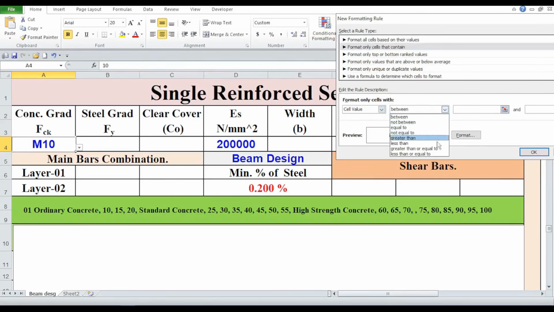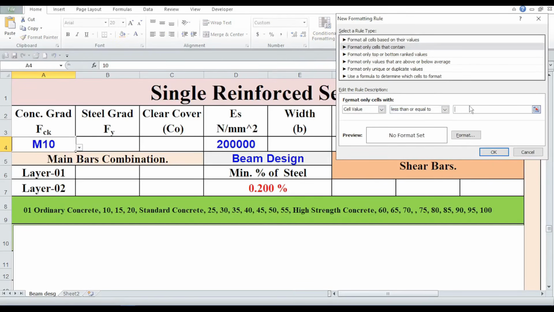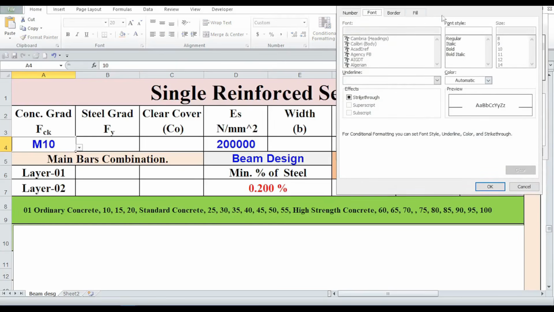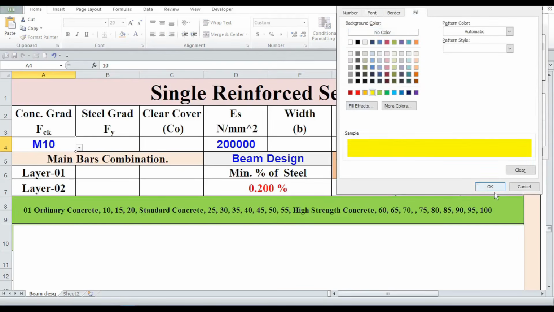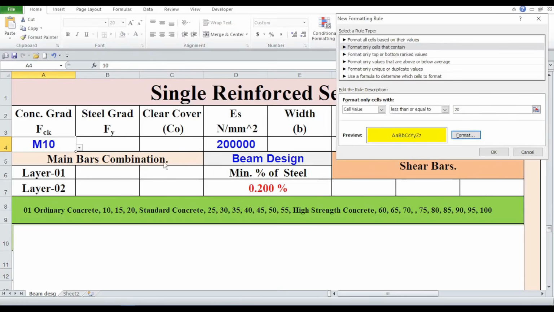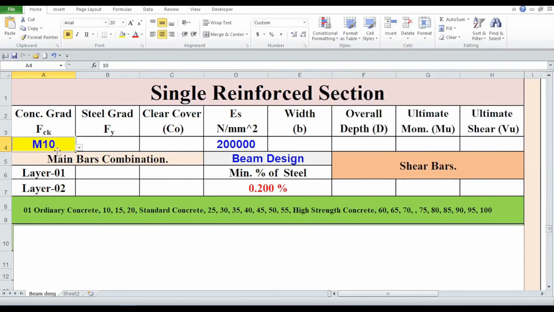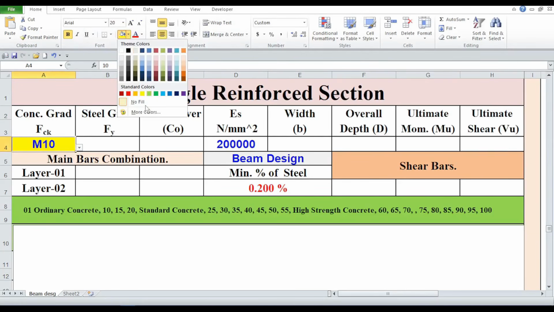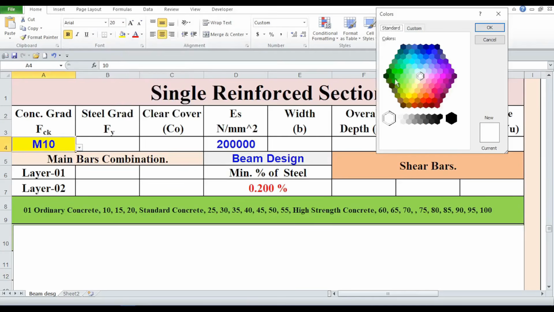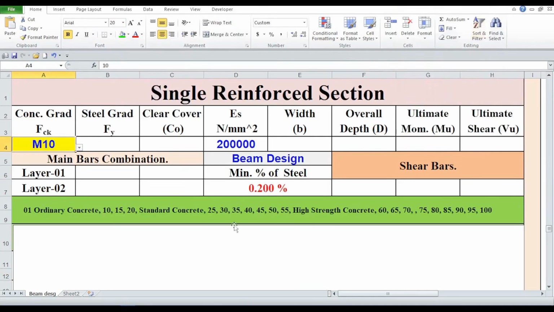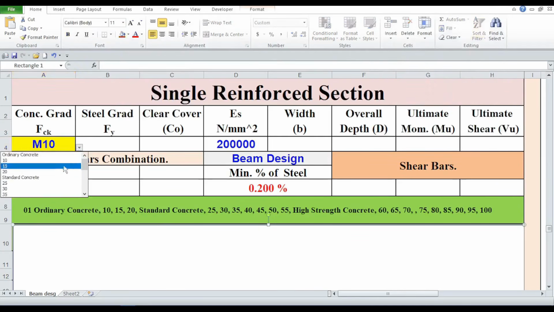Now, I'll apply conditional formatting. I'll select cell A4, go to the Home tab, choose Conditional Formatting, and select New Rule. I'll select the Format Only cells that contain rule, set the cell value to less than or equal to 20, and format the fill color to yellow. Click OK to accept the condition. Our conditional formatting is now ready.